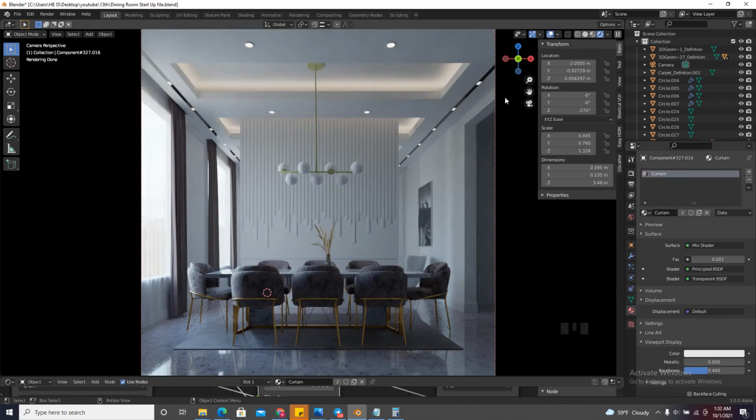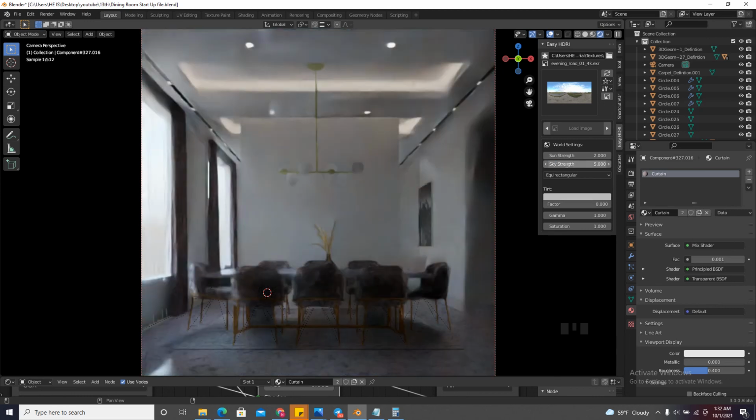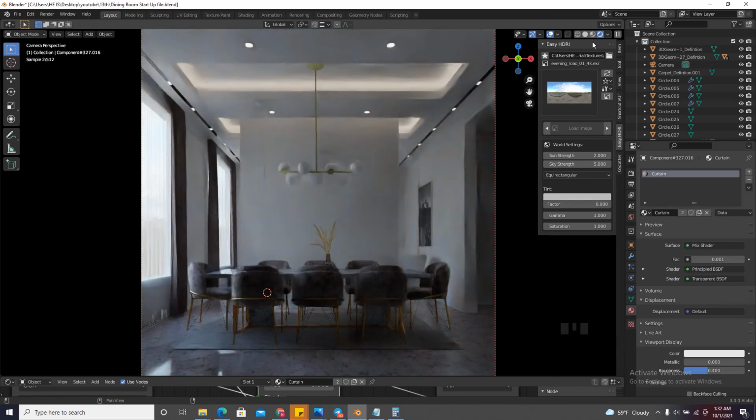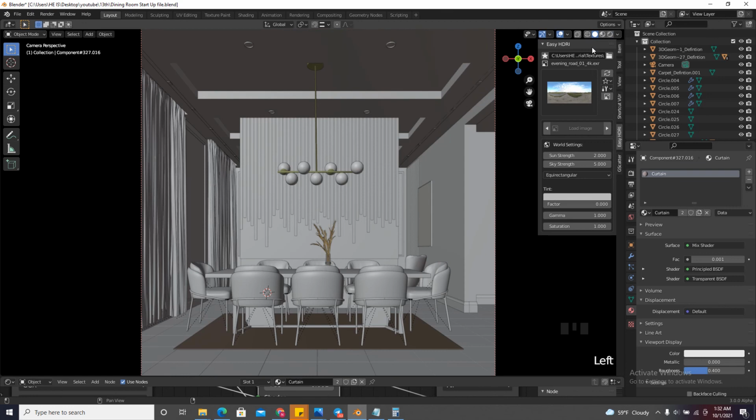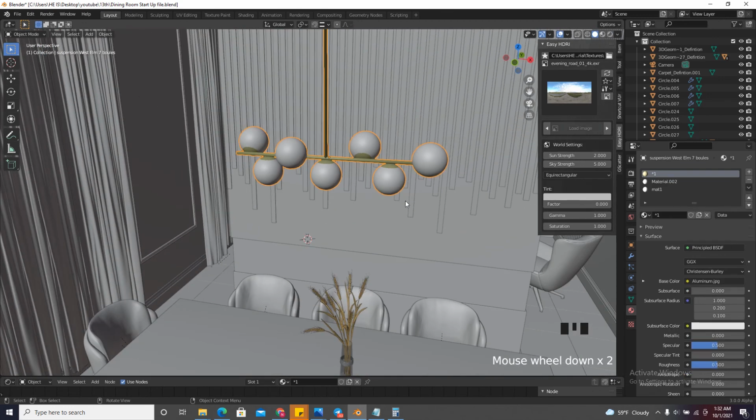So the next thing that we are going to do is give it some artificial lights. So I'm going to go to this Easy HDR and change the sky strength to 5. After this, just go to the solid view. What I'm going to do is select this one and go to edit mode. As you can see, we have 3 materials, and change this one too.